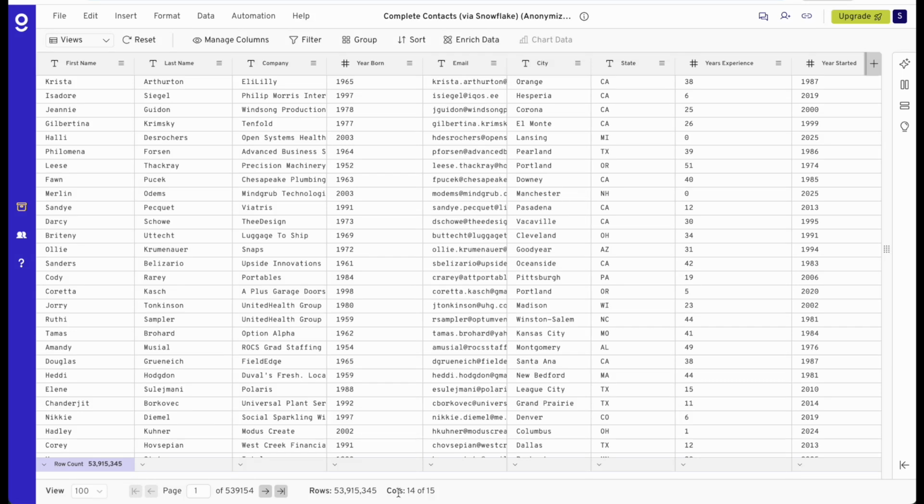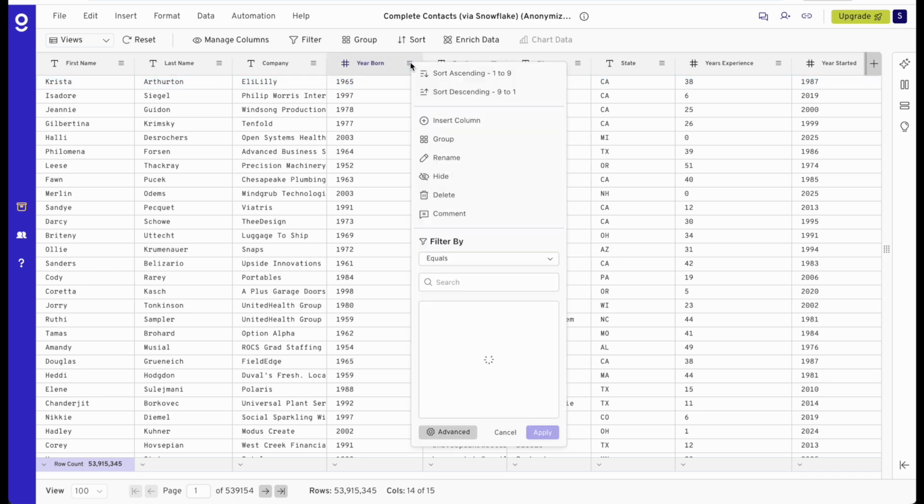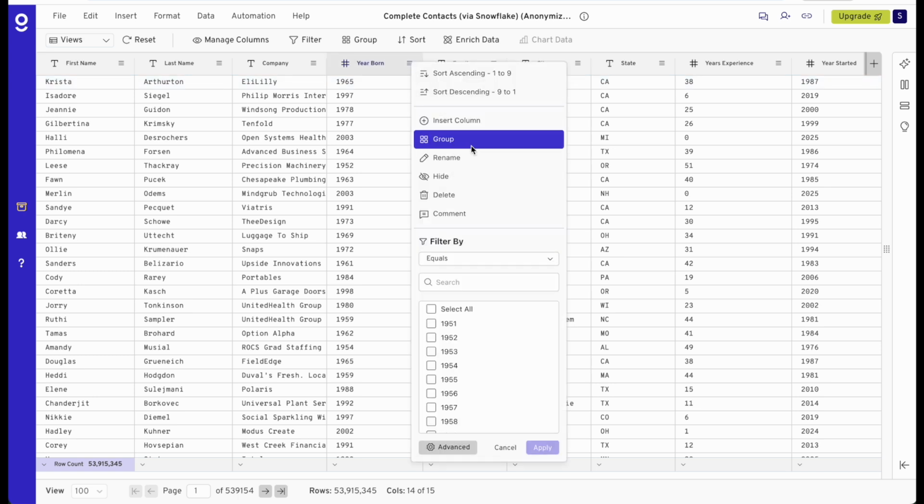The quickest way to do analytics in Gigasheet is with groups. So I've got 54 million rows here. And let's say I wanted to group this contact data by the year they were born. It's easy enough to just click here and press group.